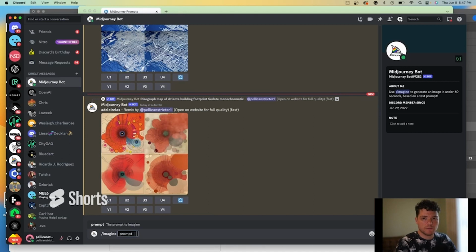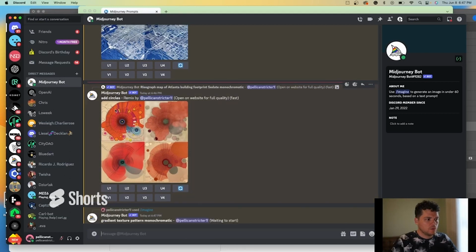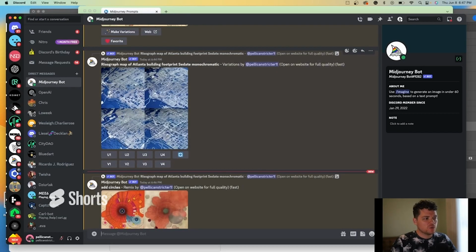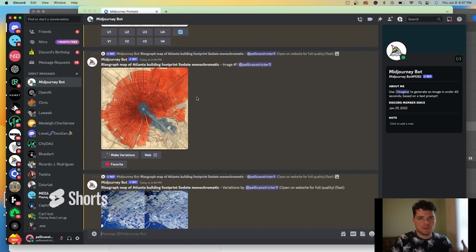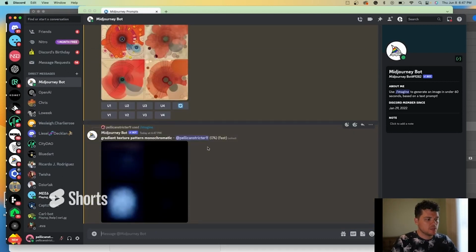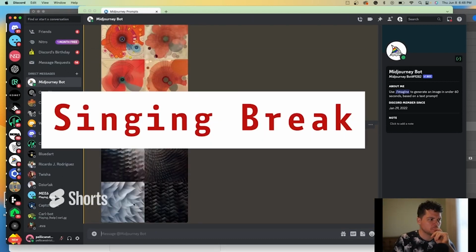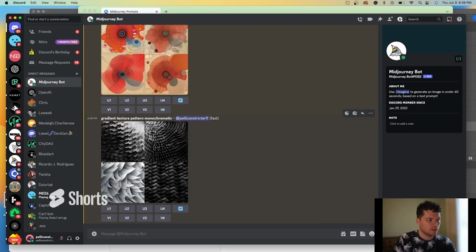MidJourney is also great for creating textures, so I can come here and I will go gradient, texture, pattern, monochrome. Okay, so I guess it added circles to that drawing. So really nice that you can just sort of keep on building on these items. Okay, so this texture might be kind of interesting down here on the left.